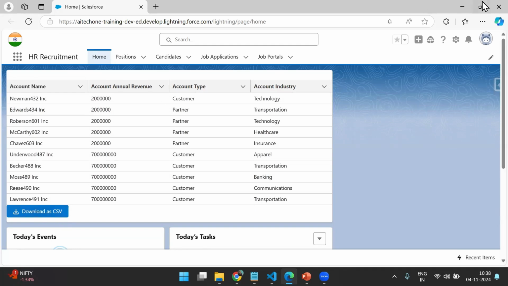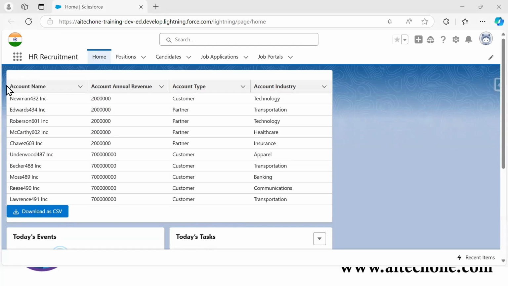So basically, this is a Lightning Web component, and in this component we'll be displaying the account records. Whenever a user clicks on this Download as CSV button, it will export these records into a CSV formatted file, and that CSV file we can save on our desktop or at a desired location.